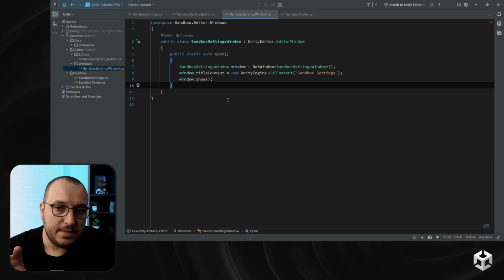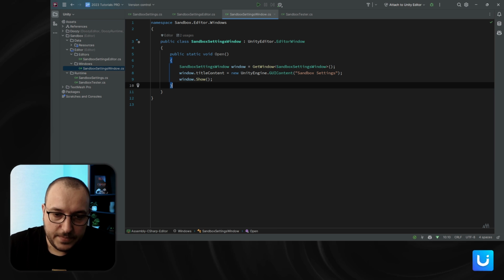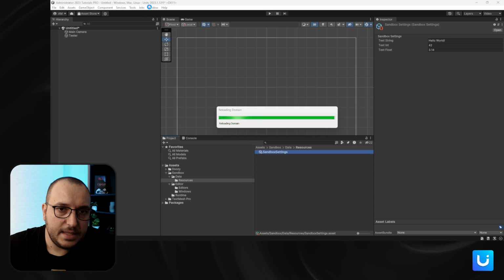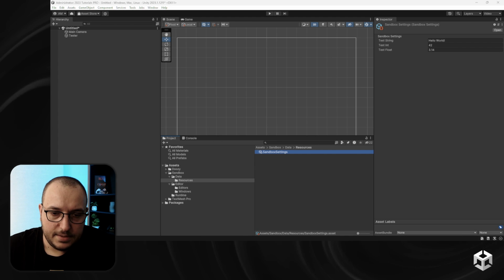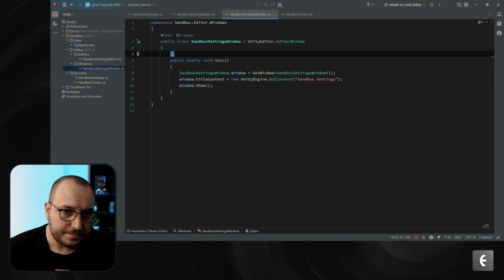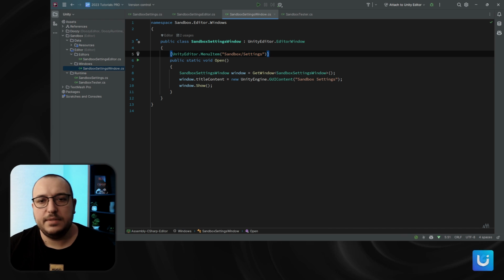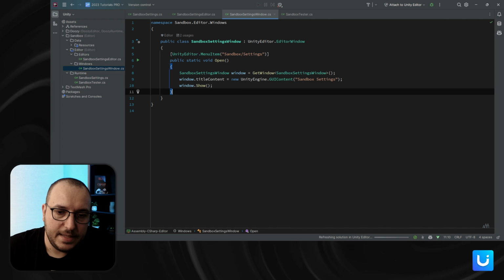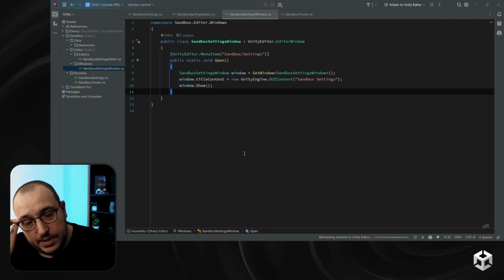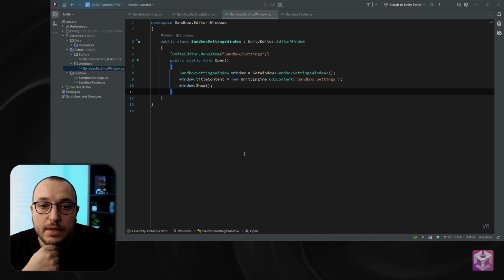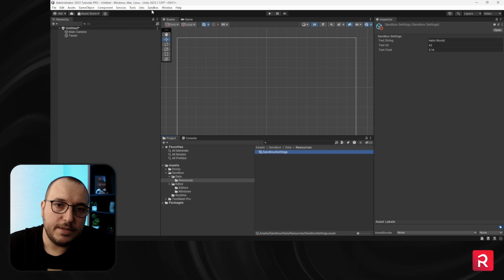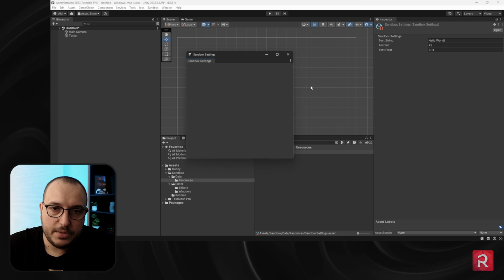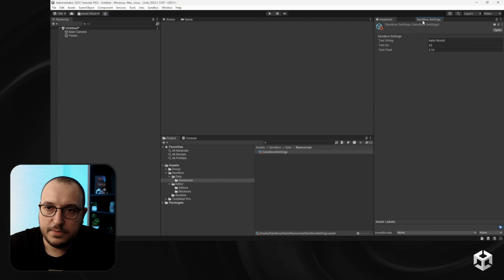So I have this method, but I need a way to show it. Let me come back here. I would like to have here sandbox, and then I would like to have the option for settings. How do I do that? Well, it's a simple attribute, and it's one method. So it will be menu item sandbox settings, and that's pretty much it. And now we can open our window. There you go, sandbox settings, and we have an empty window that can be even put wherever you want to have it.